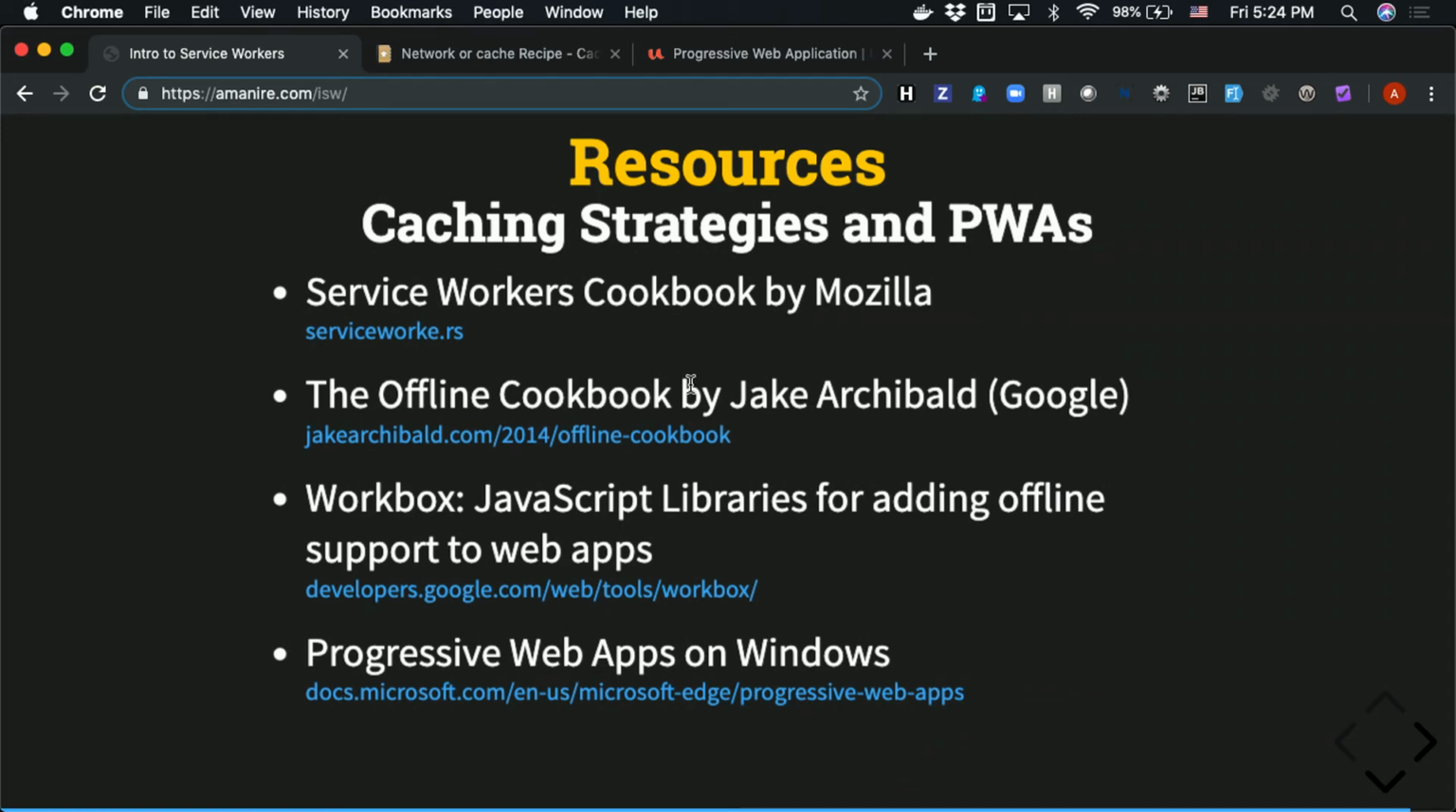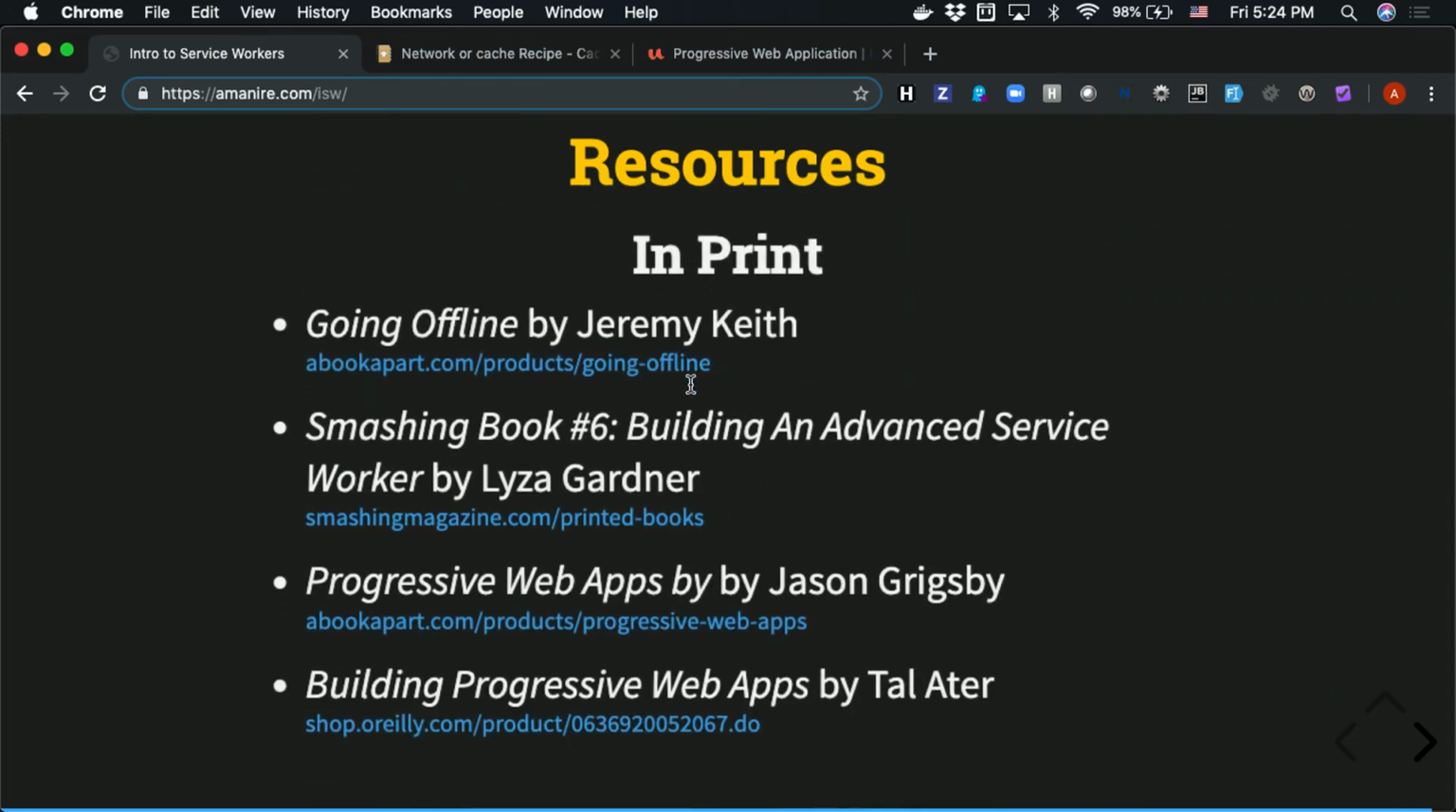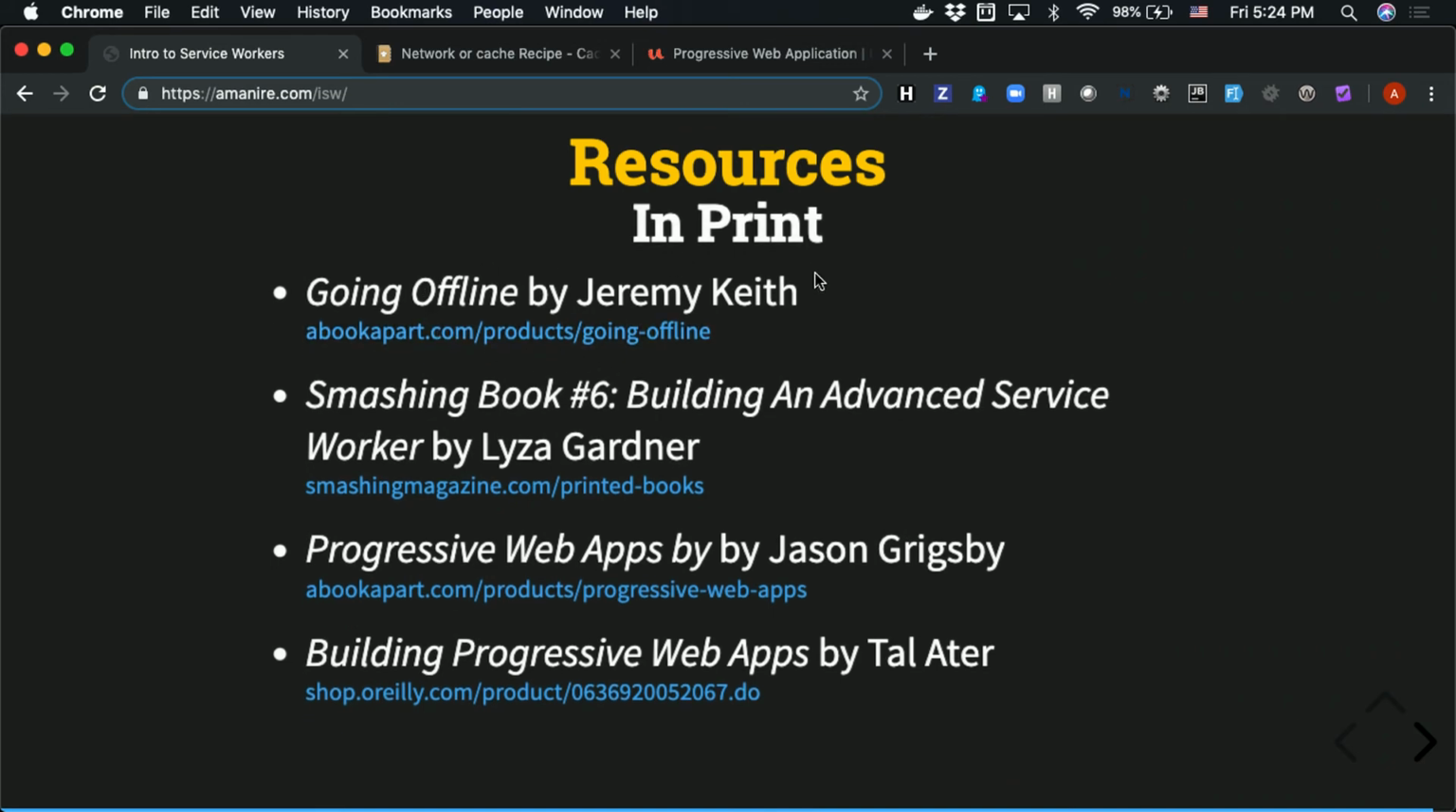I would suggest the Going Offline book by Jeremy Keith. That's a great introduction. If you want to get further into it, there's plenty of resources on progressive web apps as well.